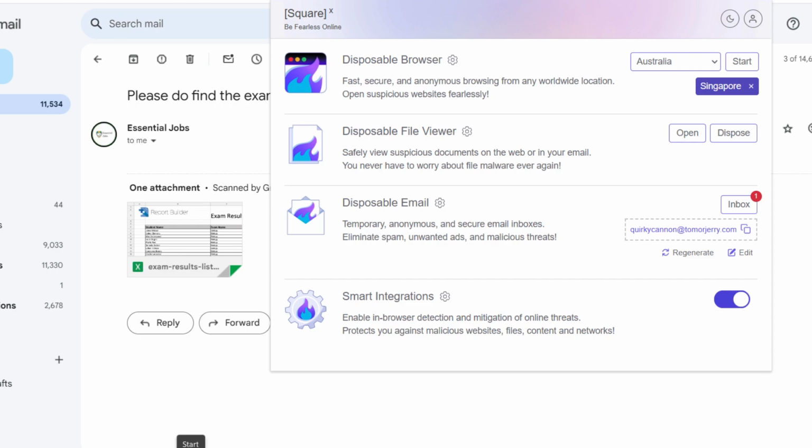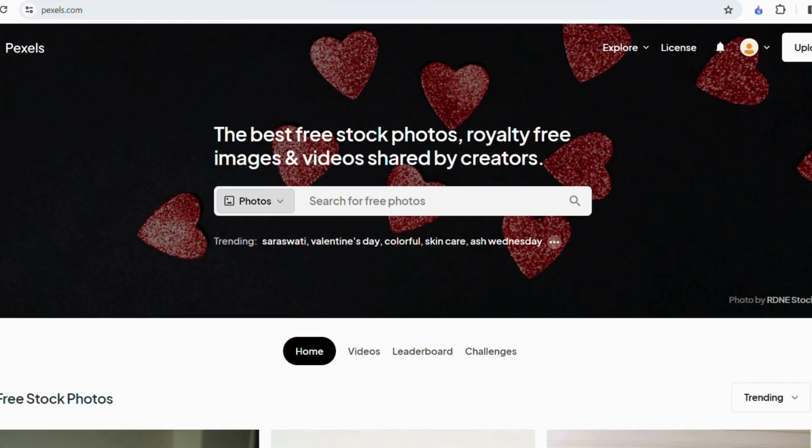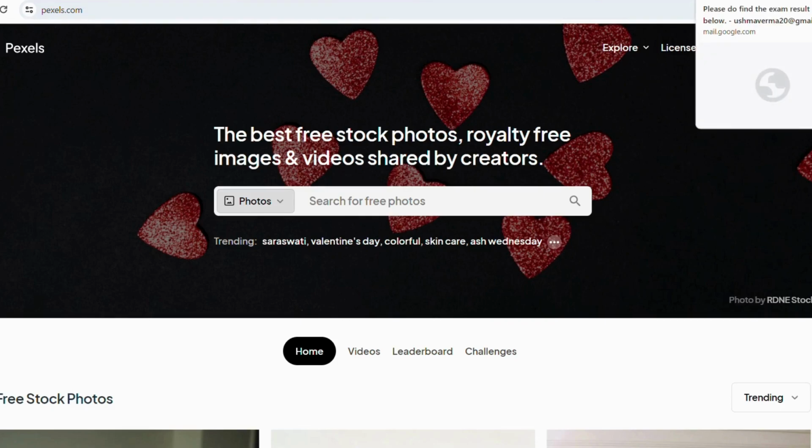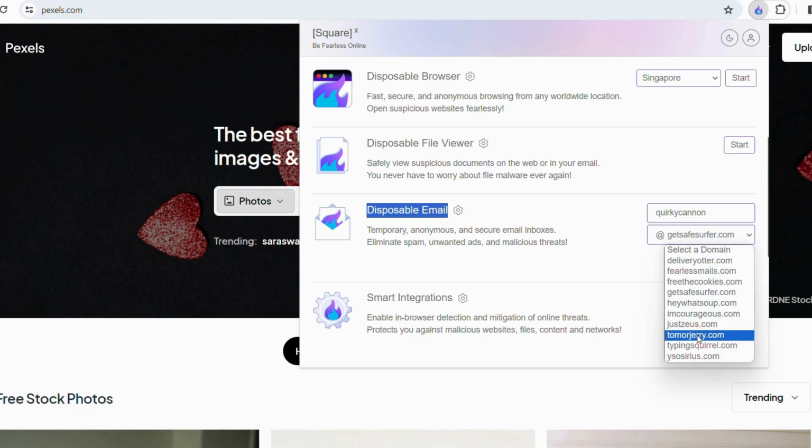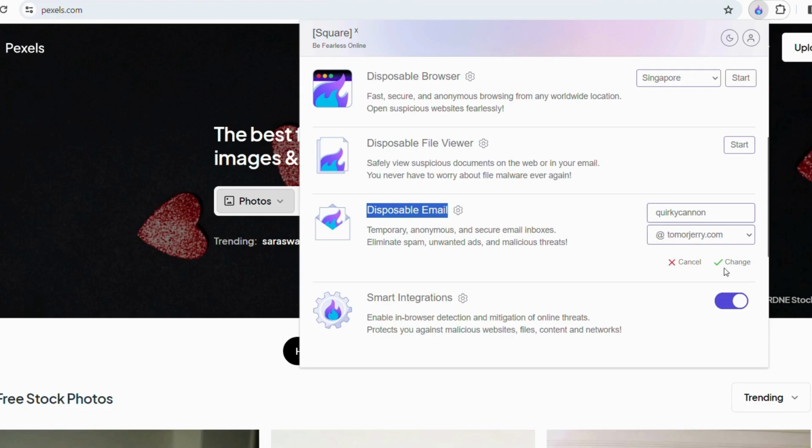So what I can do is create a disposable email here in Squarex. Disposable email is a kind of temporary email. For example, this is my disposable email right now. You can regenerate it, so let's click on the regenerate button. Okay, so it generates a new email for me. I can also edit it, like choose my own name. So let's say I want Tom and Jerry, and I just do the change. You can see on the fly, it has created a dynamic email for me, which I can copy and use to sign up here.